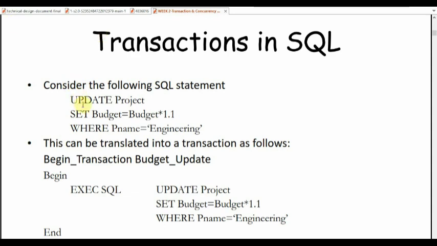As you can see here, we have set budget equals to budget multiplied by 0.1, where P name is equal to engineering. So we are basically changing all records where P name is equal to engineering, by adding 0.1 of the value that is already there. This can be translated into a transaction as follows.